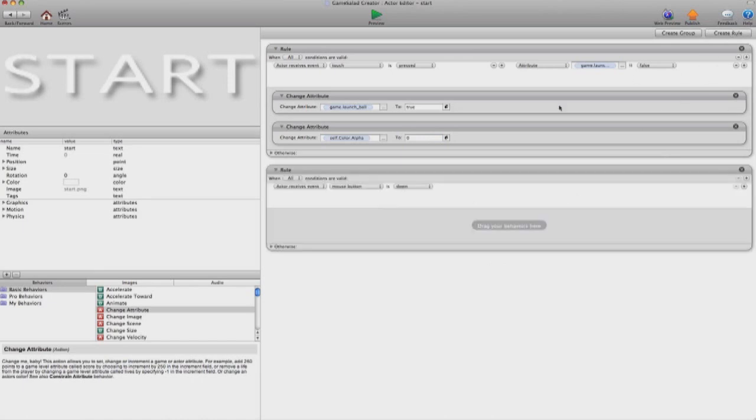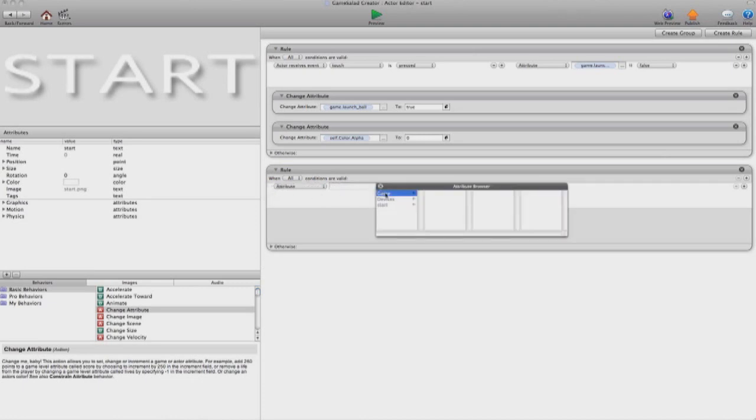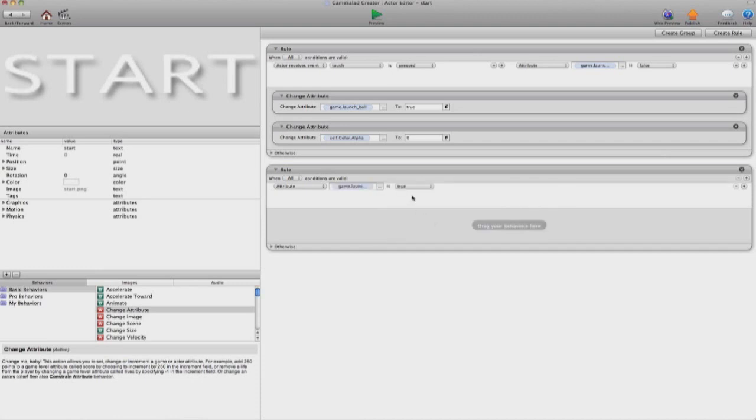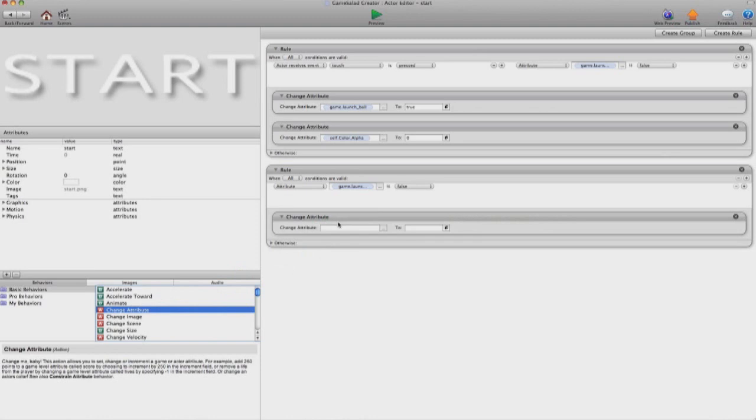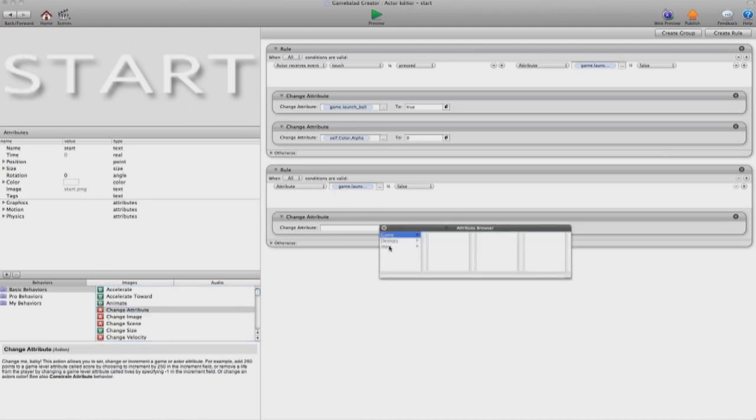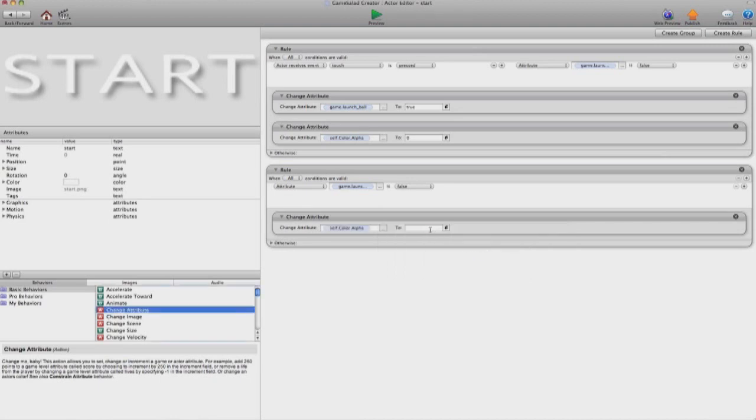We'll create a rule. We'll again switch this actor receives event down to attribute. We're going to click on the dotted line, click on game, launch ball. We want to switch this over to false. And again, one more time, we're going to drag up the change attribute to this second rule that we've created. And again, we want to change the transparency of the start button. So up here you saw that I basically made it transparent so that you don't see the start button. And what we want to do down here is again click on the start actor, click on color, double click on alpha, and we're going to set this to 1.